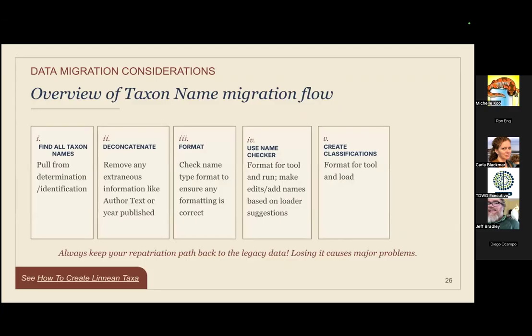So, taxon name migration flow. Find all your names, and you can pull these from your identifications. If your data has names that include author text or other kinds of things like the SP period, all that should get removed before you check if they're in Arctos. So you want to clean them up because Arctos is only going to have what I call the bare name.